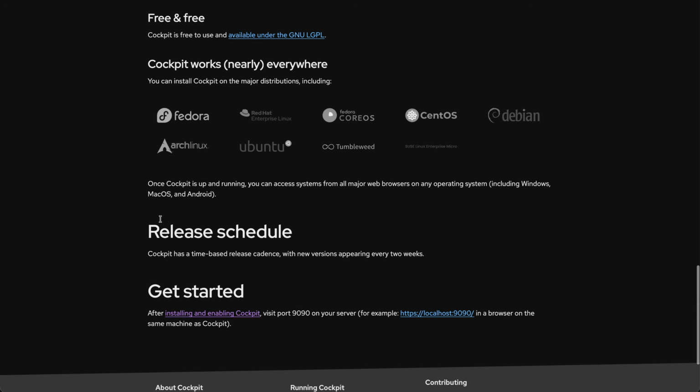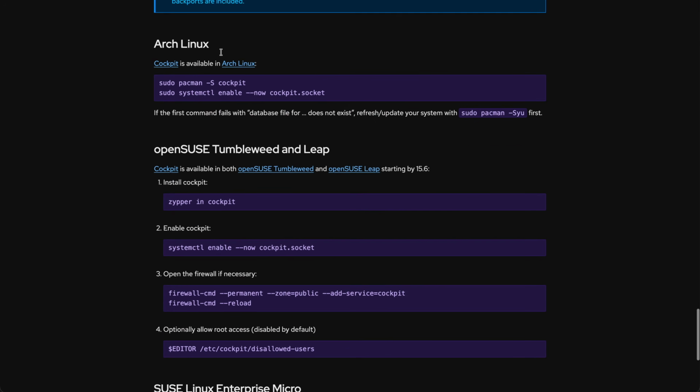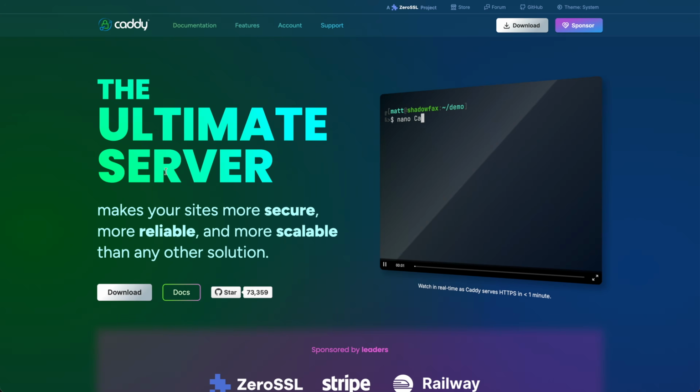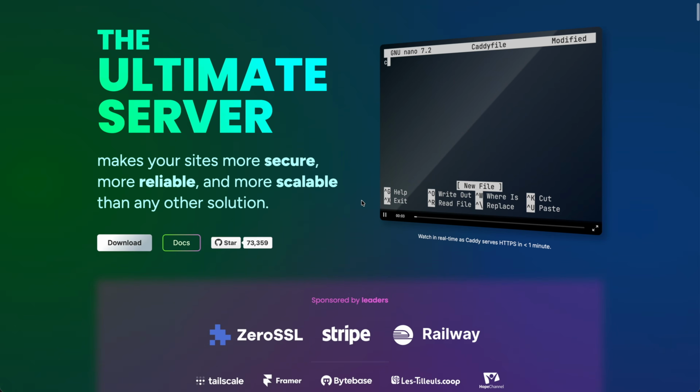In this video, I'm going to show you how to set up Cockpit, how to access it, and how to protect it behind a Caddy reverse proxy with trusted TLS certificates. And then we'll walk through some of the new changes and improvements that happened in Cockpit since my last video.